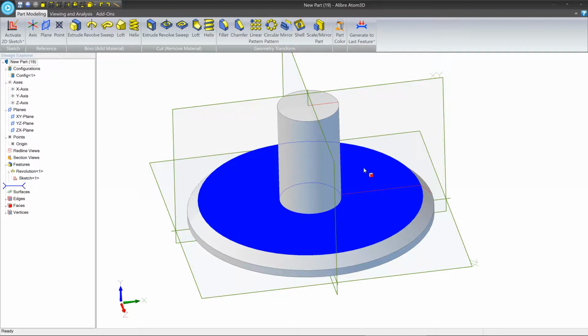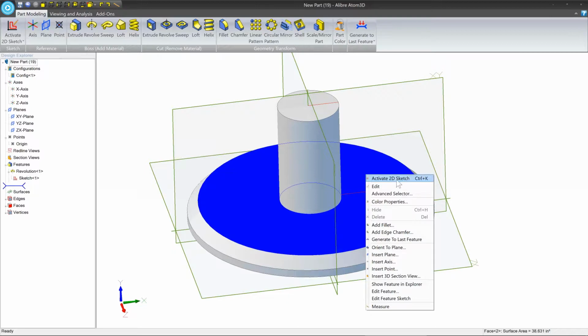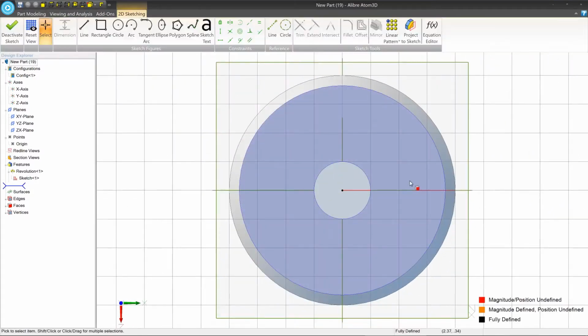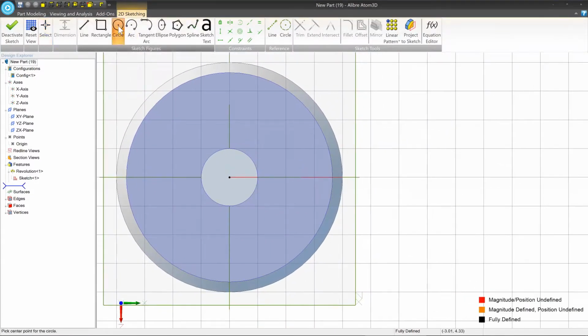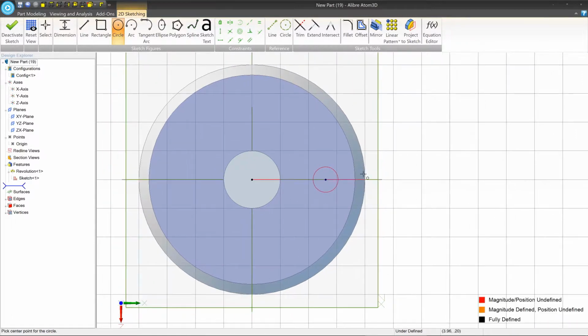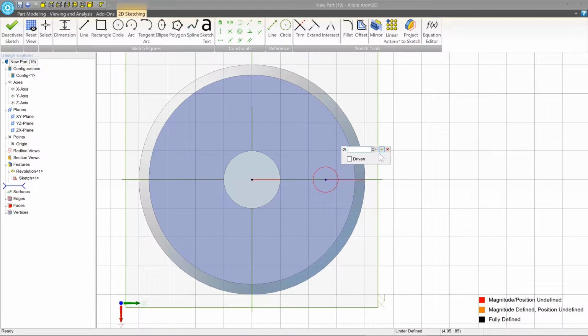And so we're going to right click on the flat face and we're going to activate 2D sketch. Now we're going to place the circle tool and we're going to single click to start and single click to end a circle. And there's two pieces of information we need to give to correctly define this sketch. How big is the circle? And how far away from the center point is it? So let's do them one at a time. We'll click the dimension tool. We'll click the circle, and we're going to say this is going to be 0.5 inches.